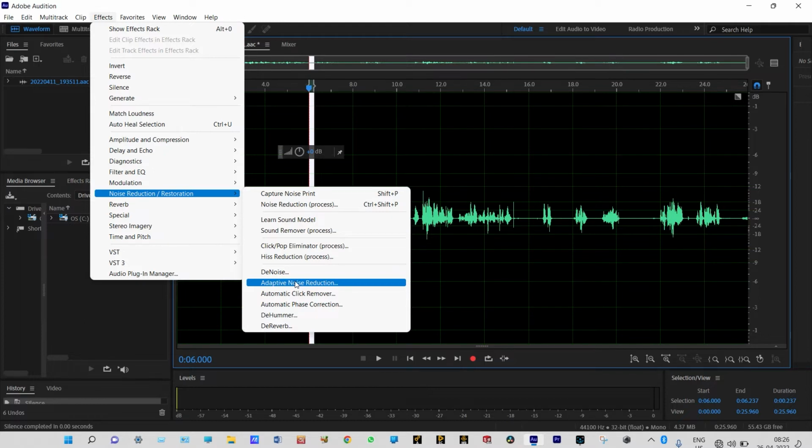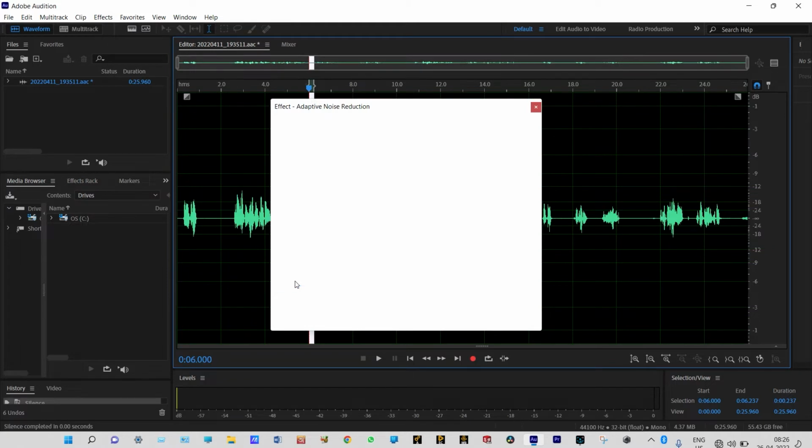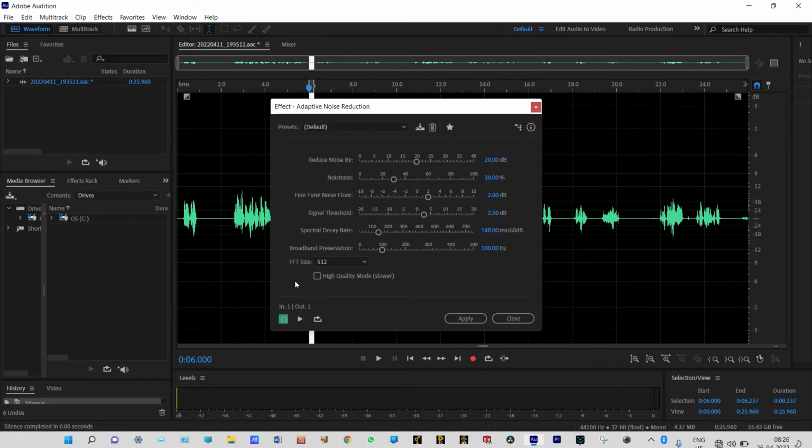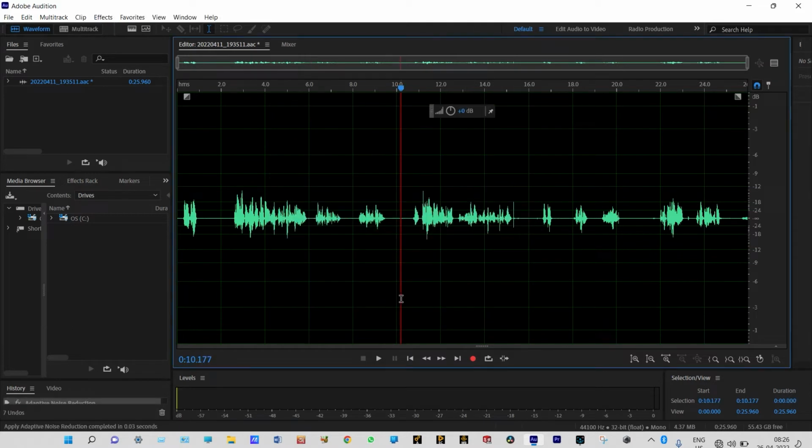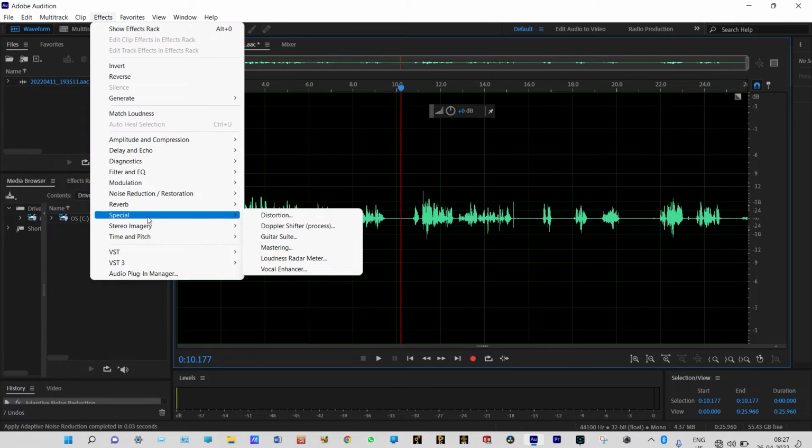Before that you have already removed some unwanted noises using silence. Next step will be adaptive noise reduction, and in this case we'll use the default setup. So apply, done. Sometimes it may so happen that by using adaptive noise reduction your sound gets distorted. In that case you can go for special and vocal enhancer, right?